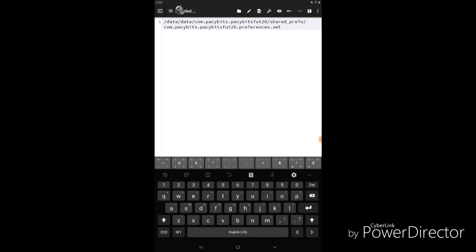/data/com.pacybits.pacybitsfut20/shared_prefs. And inside that folder, you will find the file named com.pacybits.pacybitsfut20.preferences.xml. And for root users, you're going to copy that file and paste it into your download folder. Alright.